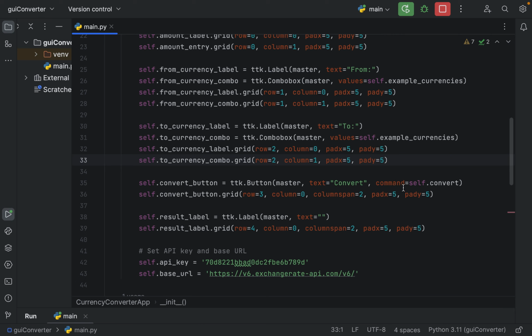And what should the command do? I say self.convert, to do the convert. And again, I assigned the location for my convert button with self.convert_button.grid. Where should that be? It should be on row 2, column 0, columnspan 2. This one will be below all the widgets, so the columnspan will be 2, and padx and pady should be 5.